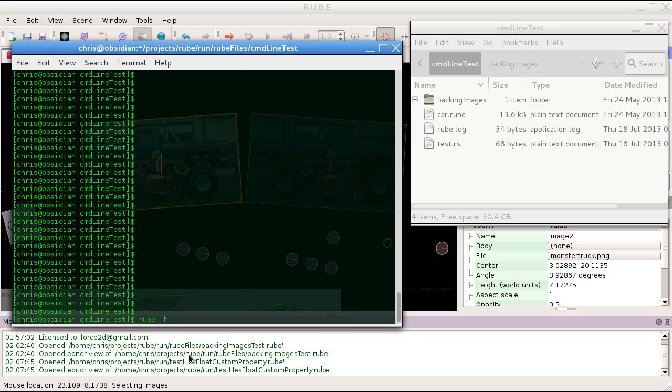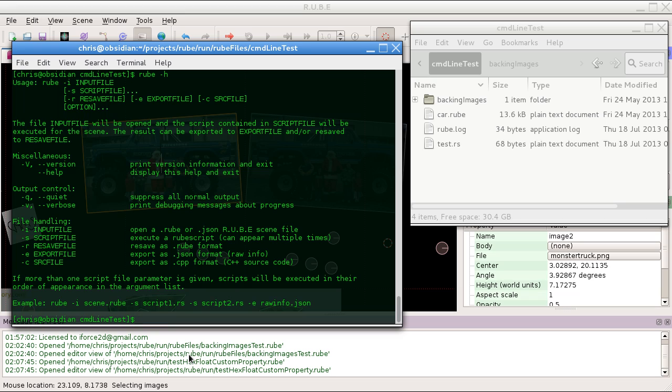If you run RUBE with no command line parameters, it will start up the graphical user interface as normal. And what's new in the 1.4 update is that if you give RUBE some parameters, in particular this one is quite handy to start with, the -h, this one just shows you the usage for the command line interface.